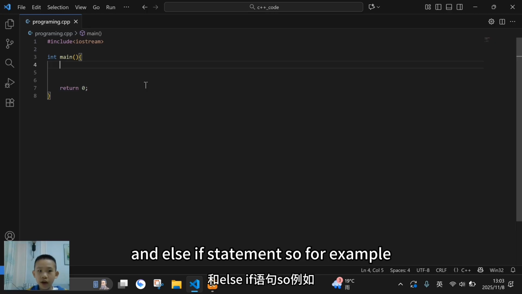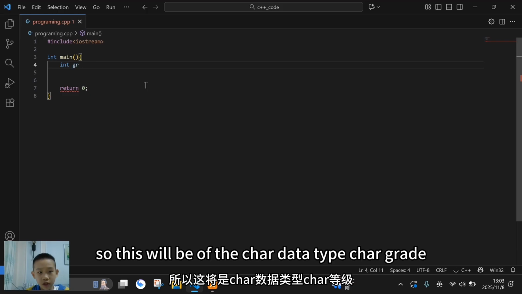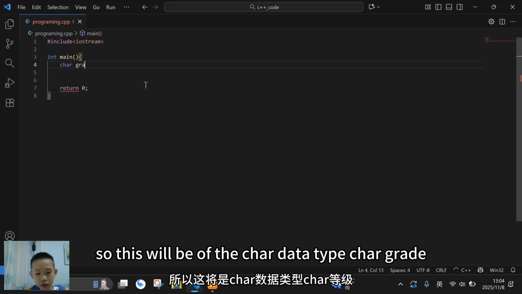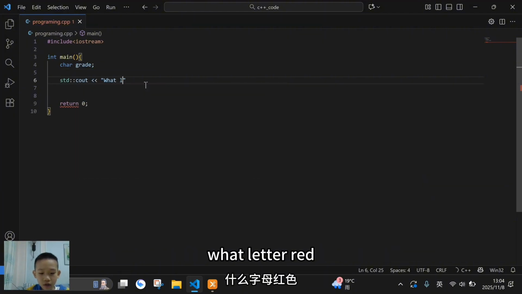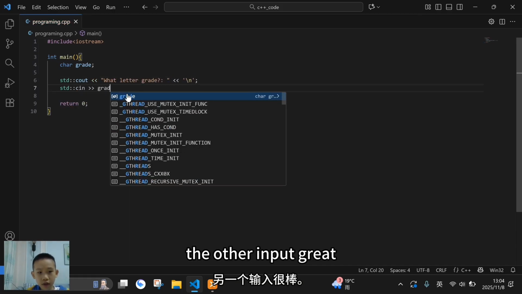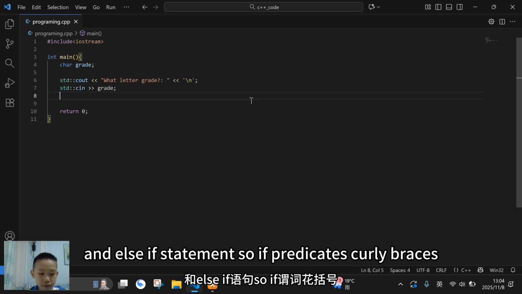So for example, I'll create a program which will prompt the user to enter their grade. This will be of the char data type, char grade. Then we create some prompt: standard output, what letter grade, standard input grade. Then let's create some if and else if statements.